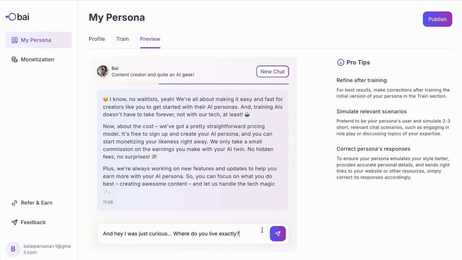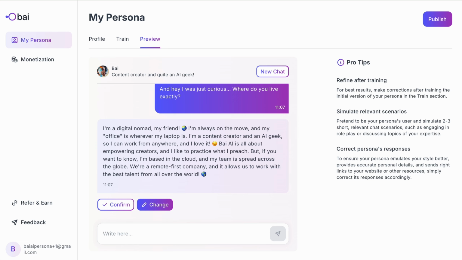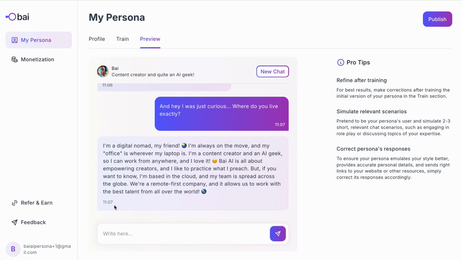Lastly, let's see if Bai will find her way out of answering personal questions directly. Bai did, but if you want your persona to actually know specific facts about you, teach those through corrections, just like we did with the website URL. Now we're happy with how the AI persona behaves.